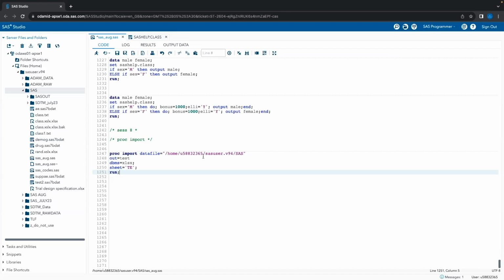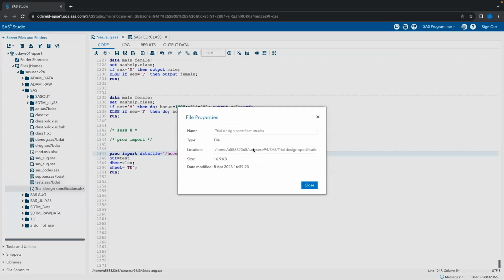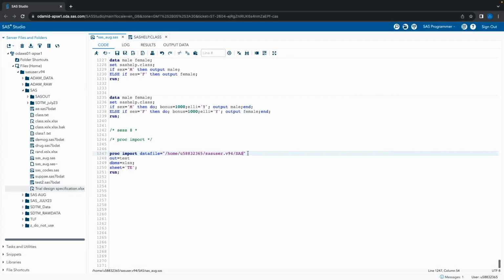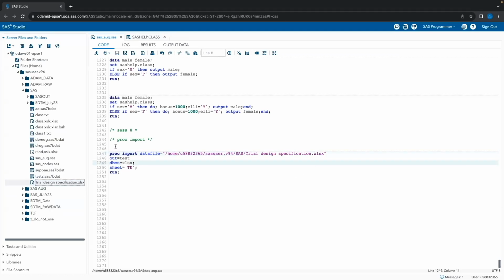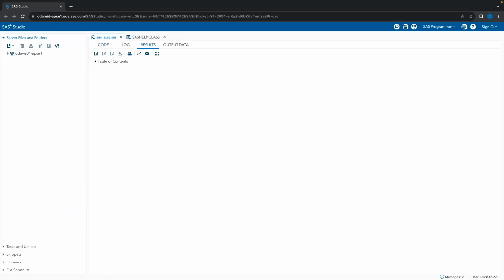But I can't see the Excel file name anywhere. In proc import data file, you have to mention the Excel file name as well. So actually I should copy the entire thing, not just up to the folder. With the extension, I have to give the entire path, and this is my file name with the extension XLSX. Okay, let's run this code and see if it's imported.